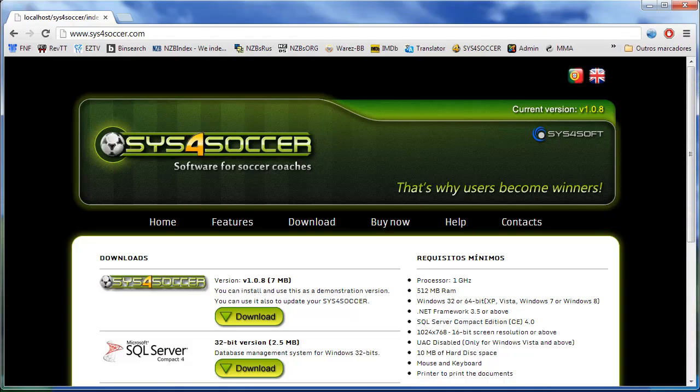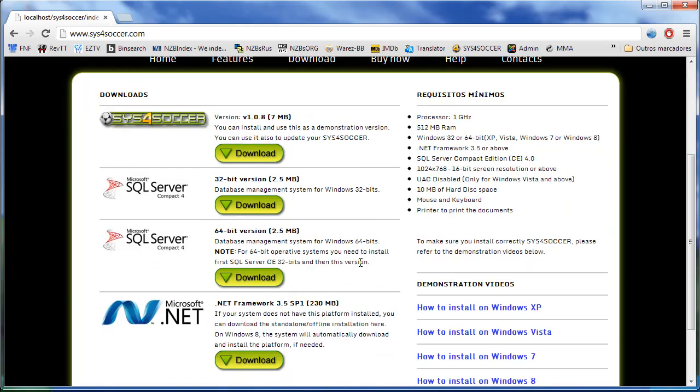First, go to sys4soccer.com. In the Downloads section, you will find all the tools you need to install the program: the latest version of SYS4SOCCER, the SQL Server Compact Edition 32-bit, the SQL Server Compact Edition 4.0 64-bit, and the .NET Framework 3.5 SP1.